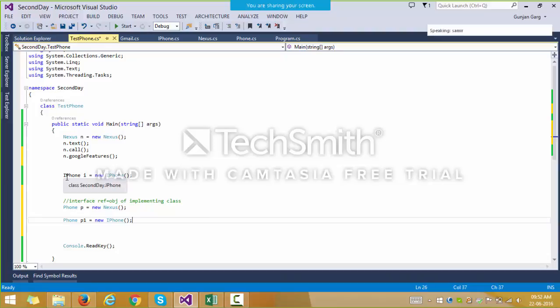So in this case, I can invoke the methods inside the interface as well as the methods specific to that class, like the Google features, which is unique to the Nexus class? Right. So now, what is the difference between creating the object of the Nexus class like this, and creating the object of the Nexus class like this?